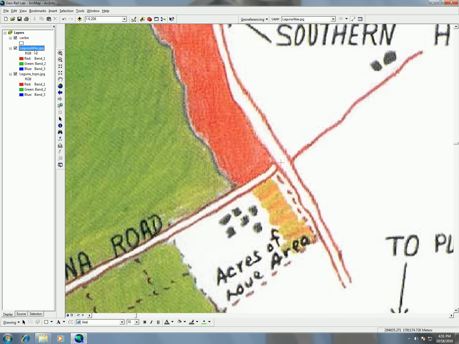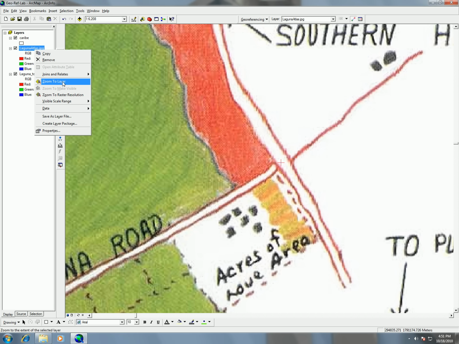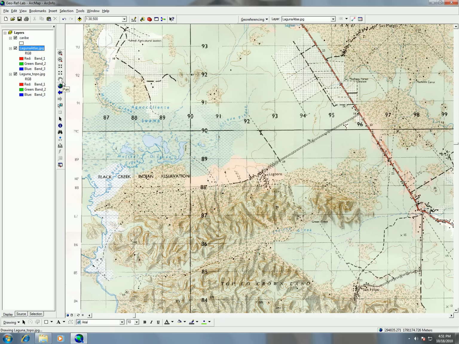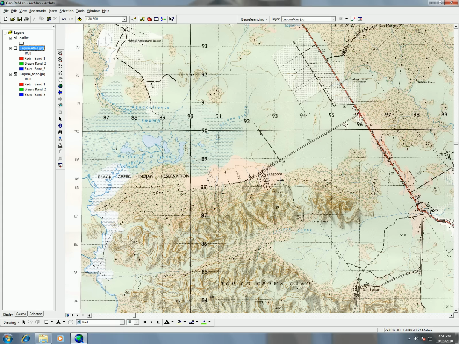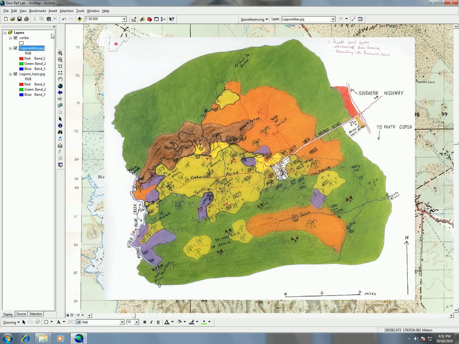So now I've already chosen my first control point, so I can go back, zoom to my layer of Laguna Atlas, and I can see here the cities here. If I turn this off again, I can see that Laguna is here, right? And I can see this little bend in the road. So I think I'm going to use that bend in the road to georeference these two images.